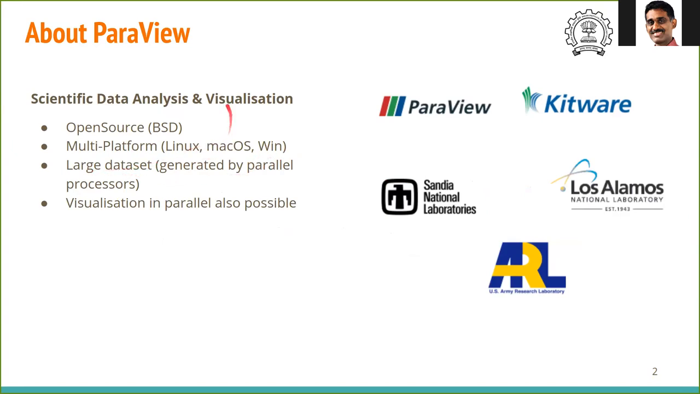The important thing about ParaView is that it can analyze very, very large data sets. We'll show you some examples in the next slides. These data sets are generated by several parallel processors, parallel computers running at the same time. Not only could the data sets be large, but because they are large, the visualization can also be done in a parallel way, in the sense that each processor will render one portion of the geometry and so on. So the "para" in ParaView actually stands for this parallel visualization.